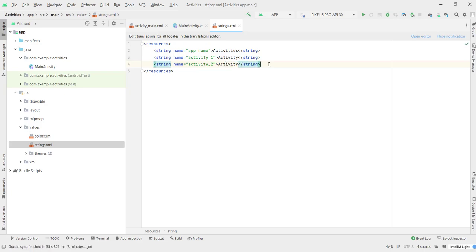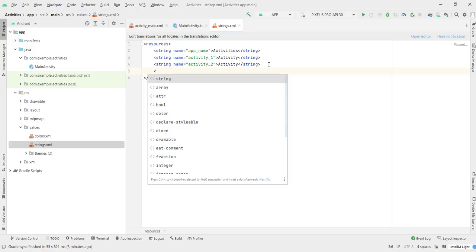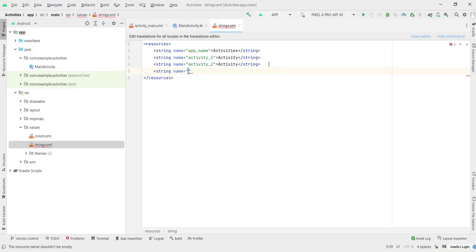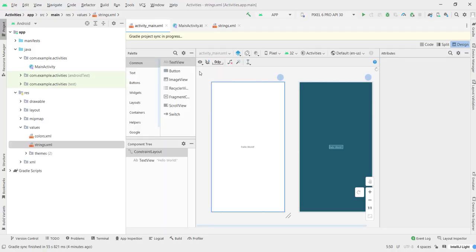Let's create a text for a button too, because I'm going to use a button to navigate to the activity. So I'm going to type button, go to second activity, and it's going to say Go to next activity. Now let's go inside activity_main.xml.